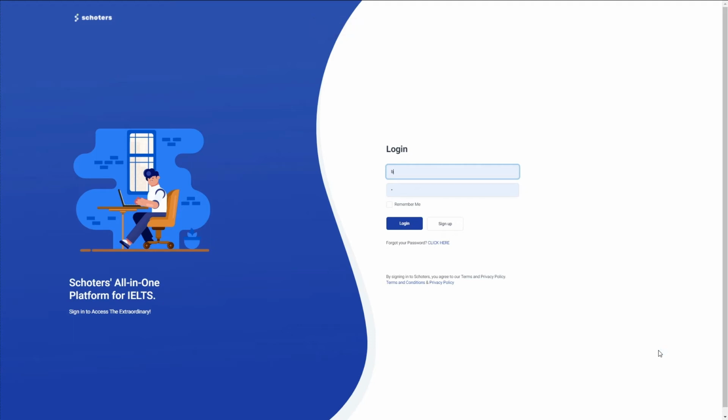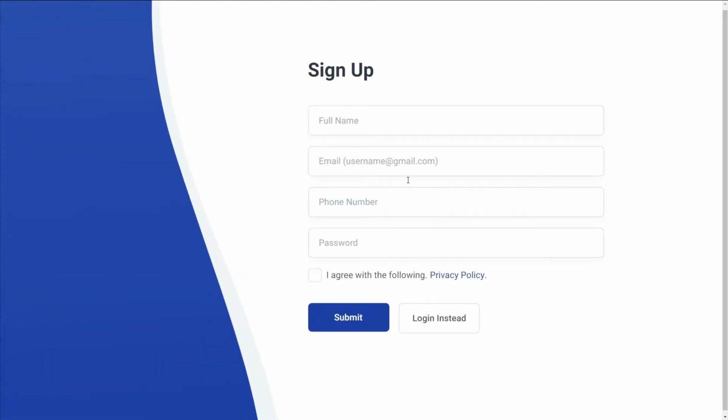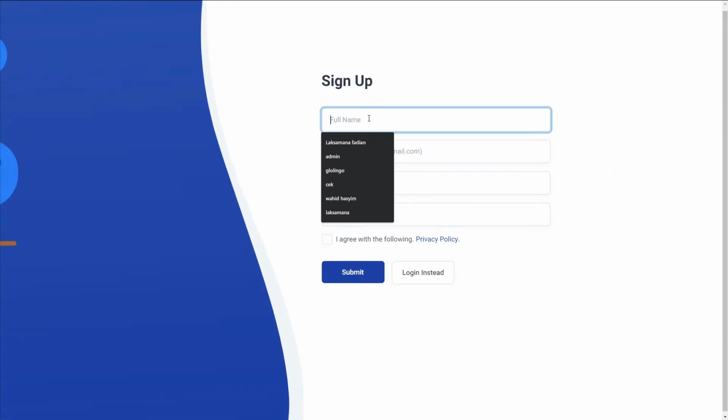In this platform, you will find your login page. If you don't have any account yet, you can sign up here easily in about 1 minute. In this form, you will find a full name. In this case, please write your name correctly according to your ID card or any other important documents you may have, because this full name will appear in your automatic certificate.